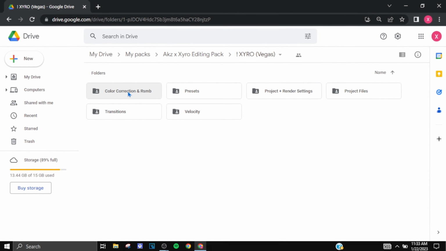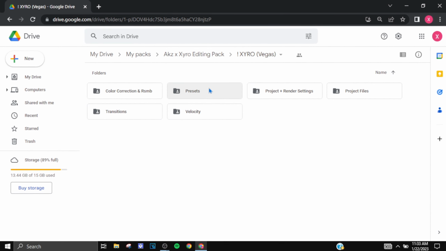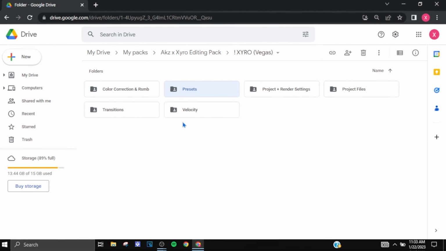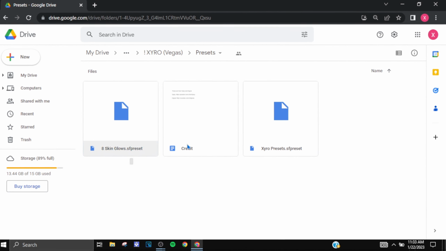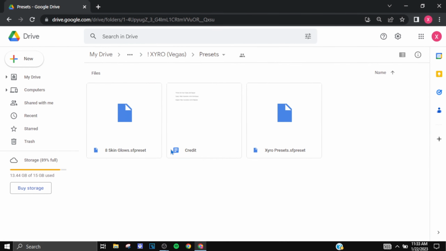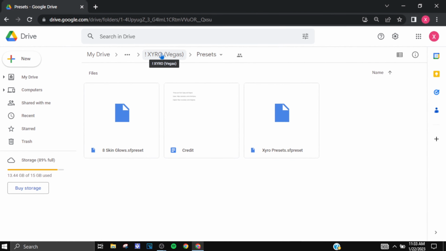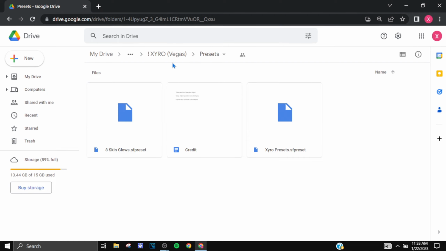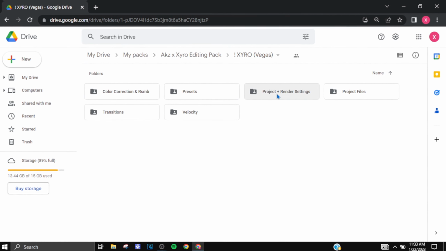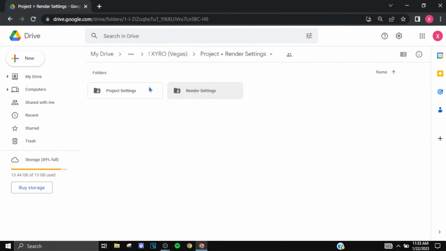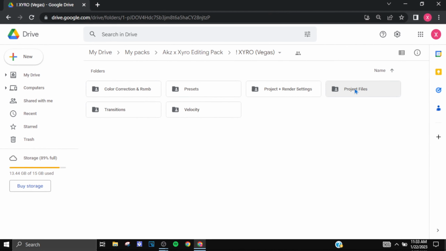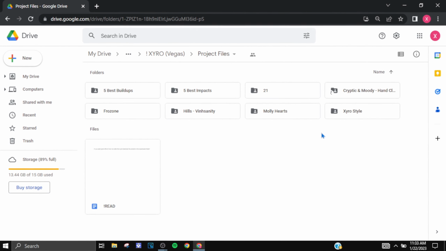Then from my side of the pack, I have everything the same as him, other than my presets, of course. And the skin glows are by Spixy and Dignal. But I don't really use skin glows other than like one, so still gave credit though. Then my project and render settings in here. But there's screenshots, so I'm not going to show them obviously.